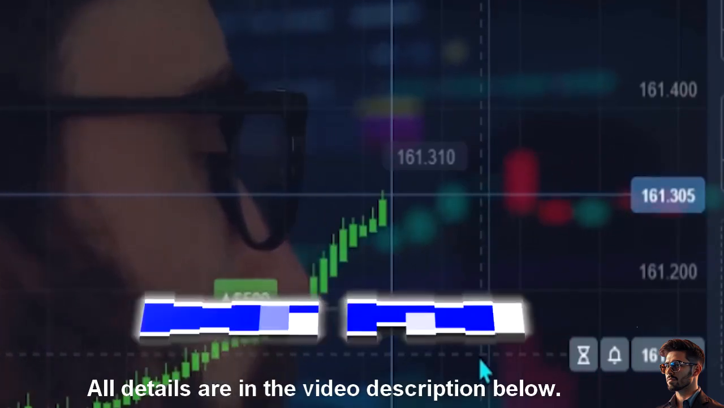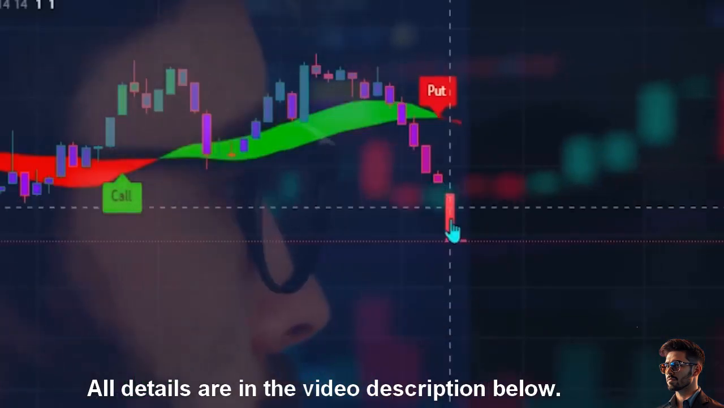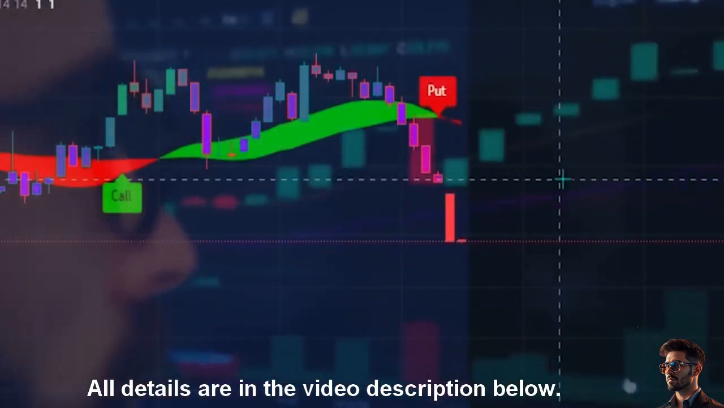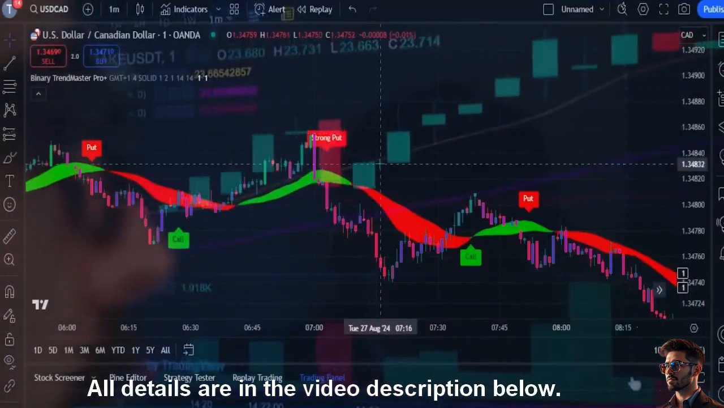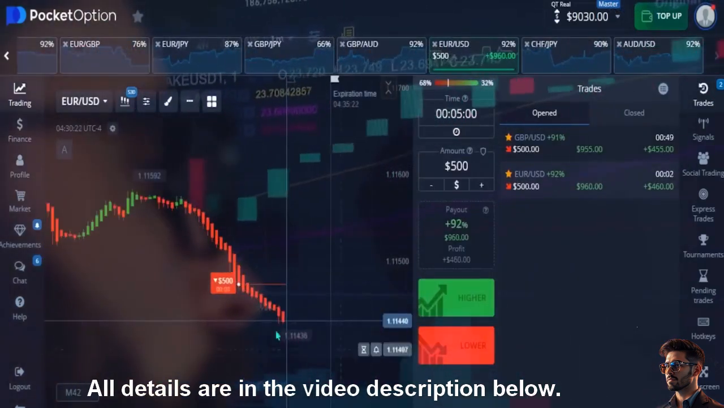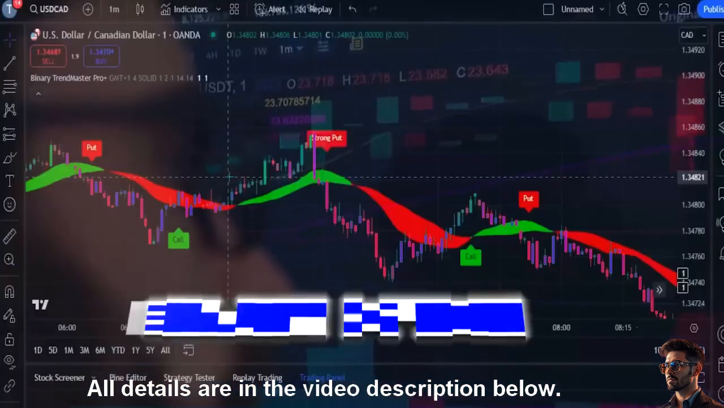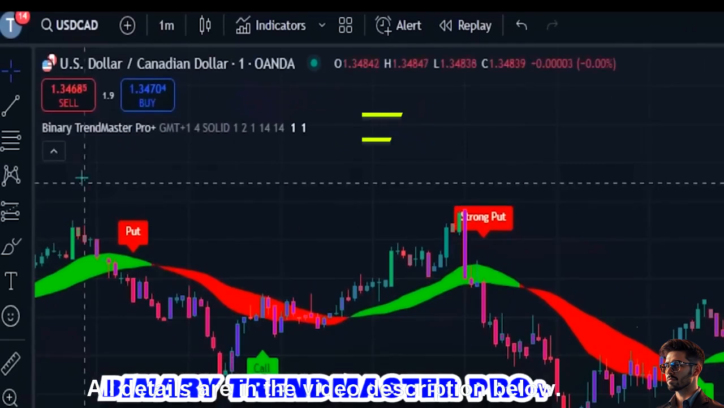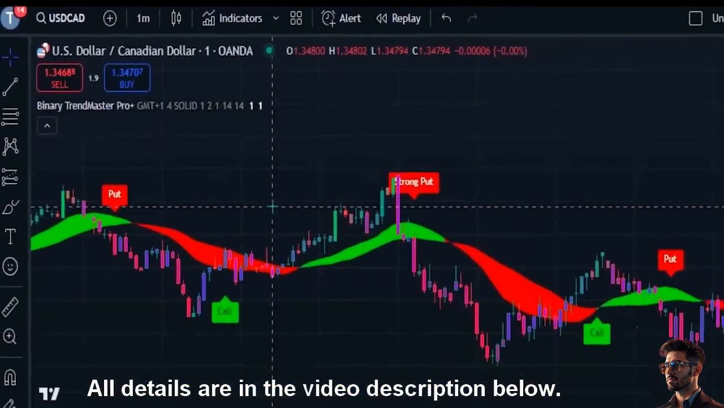I'll be trading again on Pocket Option, making use of a signal. Alright, in today's video I'll be making use of this particular signal here on TradingView to take a trade on Pocket Option. This signal is newly uploaded on the TradingView platform for binary option trading alone. The name of the signal is Binary Trend Master Pro Plus on TradingView.